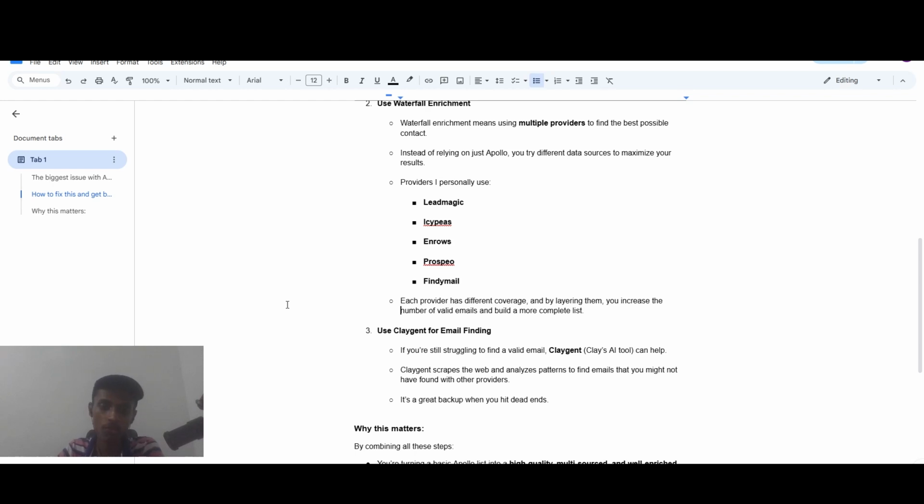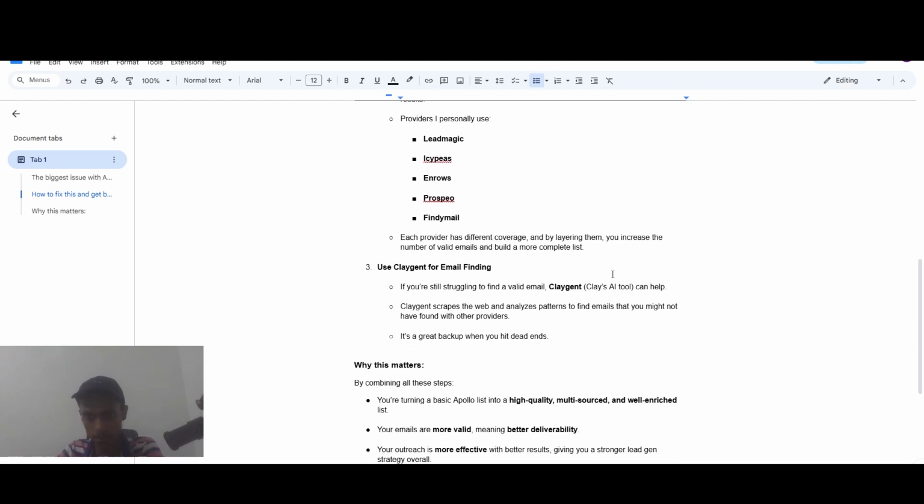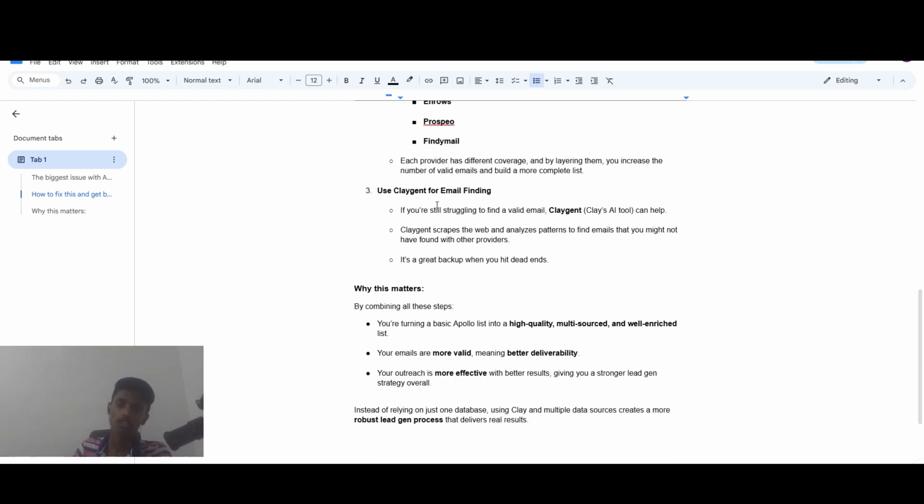Now, why does this all matter? Well, by combining all these steps, you're basically turning a super generic basic Apollo list into a high quality, multi-sourced, and well enriched list. You're getting more contacts that you can reach out to. The amount of emails that are valid is higher, right? You get more emails that are valid, meaning better deliverability.